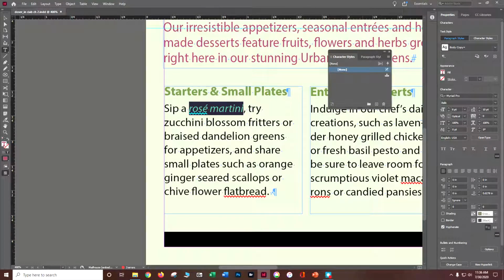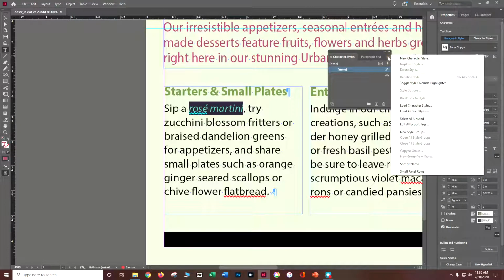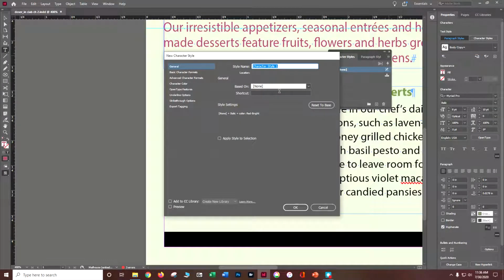So we're going to go over here to the flyout menu, which is the hamburger menu, and we're going to hit the one called new character style. Within new character style, we're going to call it red italic. We're going to make sure that we do apply style to section. We're not worried about having it in our CC library, so you don't need to have that. And we're going to say OK.